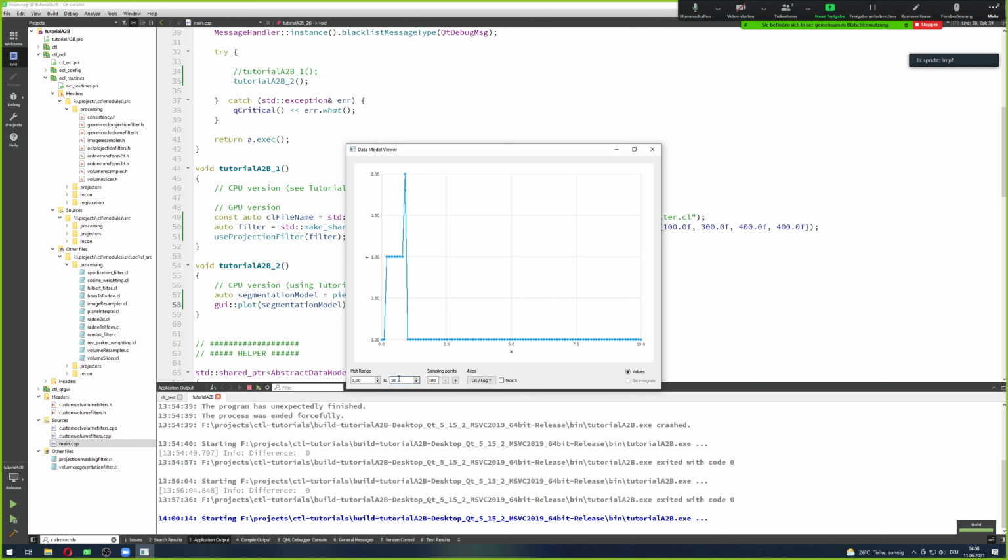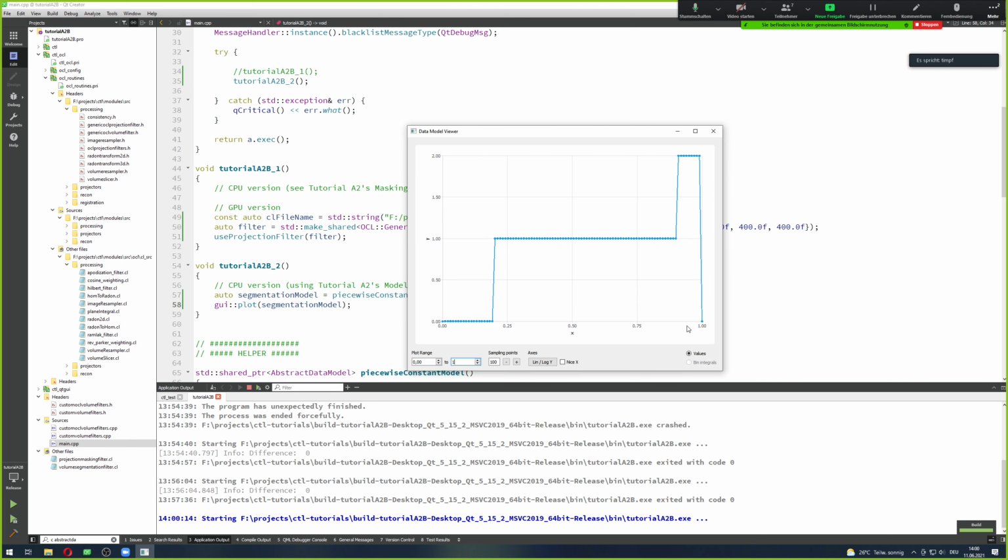So this looks something like this. Let's go to a smaller interval. My model only operates on the range from 0 to 1. And you can see that it's actually a piecewise constant thing: for values up until 0.2, it returns 0. Then it will return 1. And it will return the value 2 for values between 0.9 and 1.0.